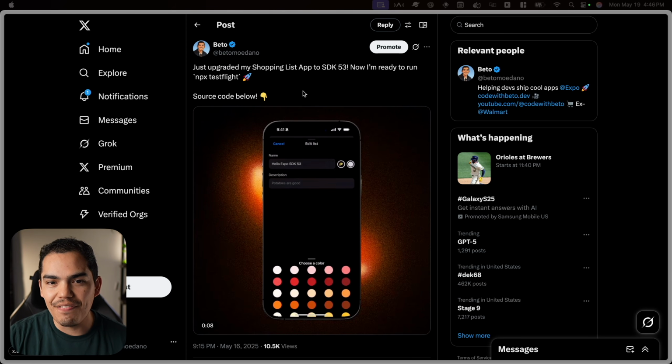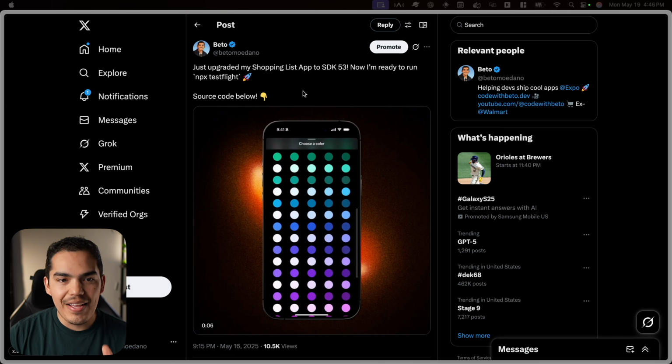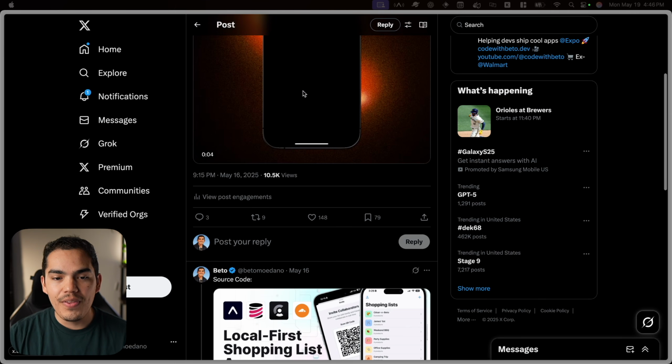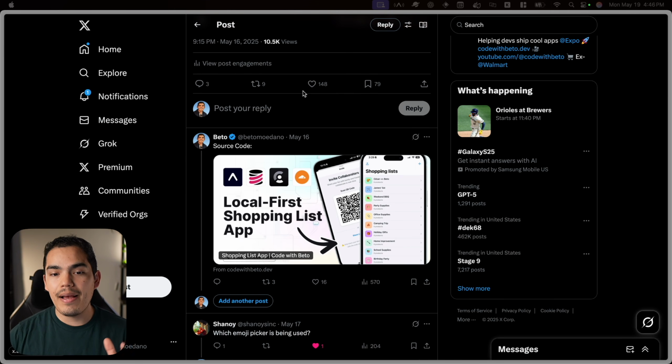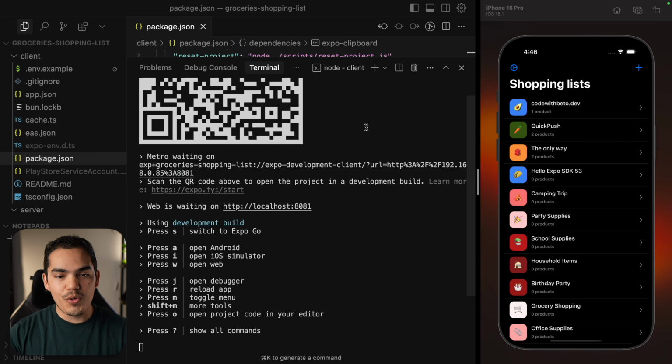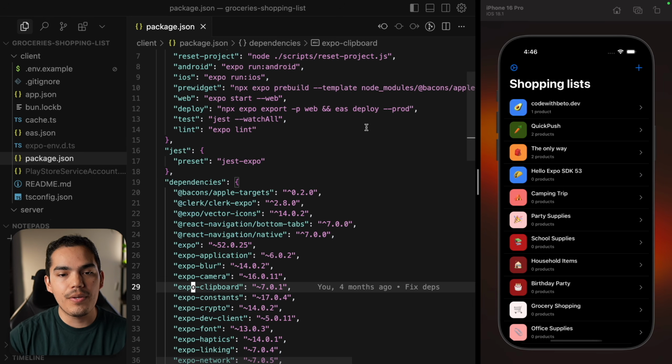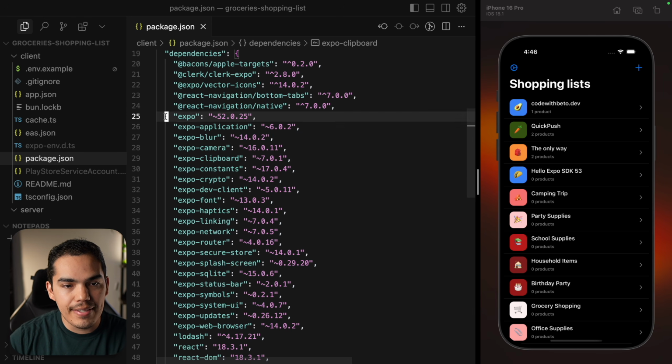Let's dive in. This is the tweet I was talking about. I posted this quick video saying that this is now using Expo SDK 53. And if you are curious about the code, this application is actually open sourced, and I'm going to leave the link somewhere around here. But yeah, let's go back to the project. I went to the commit where I was using Expo SDK 52.